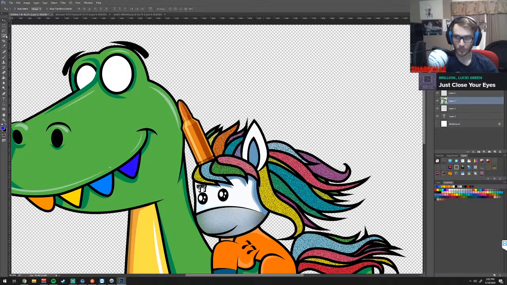See, that's one of the main problems: right here it's not overlapping properly. Which is simple enough to do. Just select what we want to overlap, copy, paste it, and then we're going all the way up here and erase.